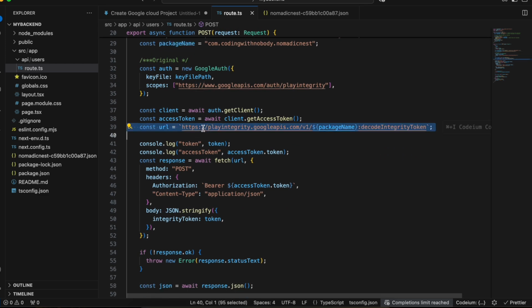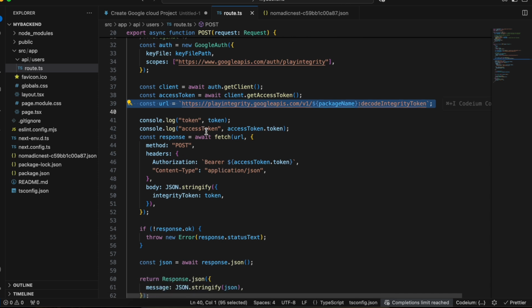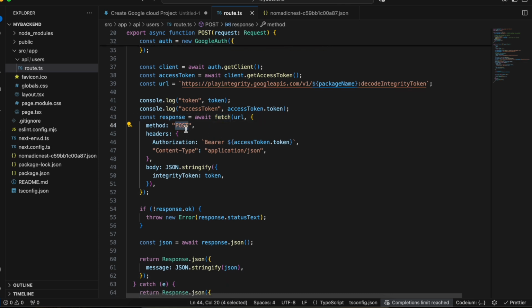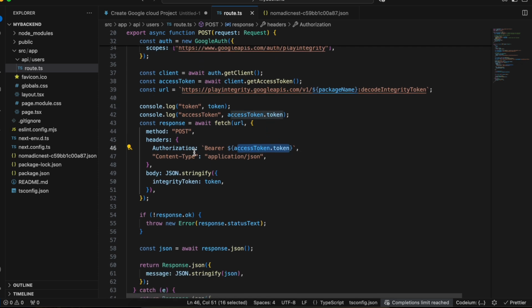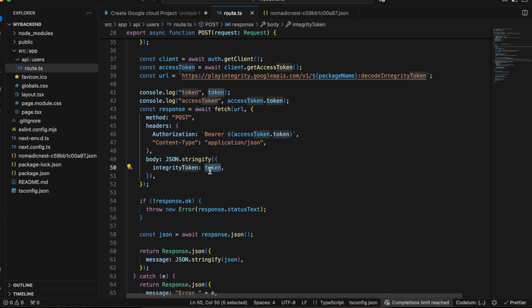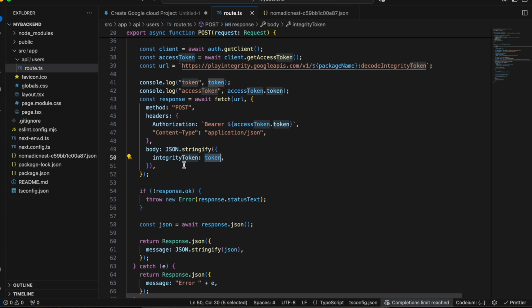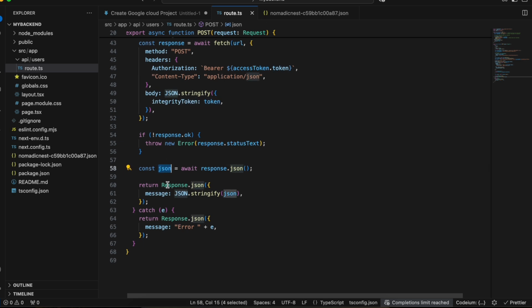So this basically calls the Google Play Integrity API. And here we then just pass the URL. So here I'm making a fetch call. It is of type POST, and we are passing the token which we get from this access token. And here we pass the token which we send from our native Android application with the help of the Google Play Integrity library. And then we just check the integrity. Then here we get the JSON, and whatever JSON response we get, we return it back to the Android side. I will show you that JSON in a bit, but that's it from the backend side.